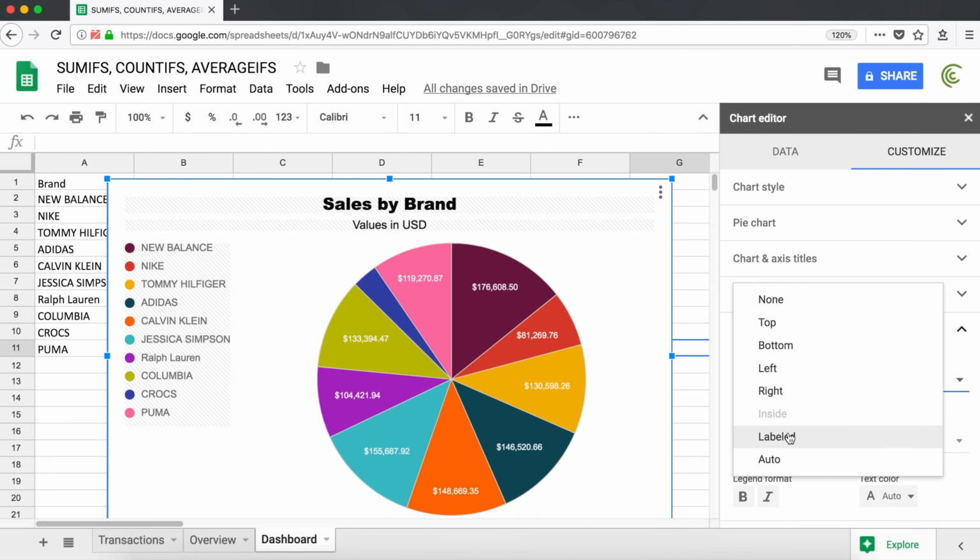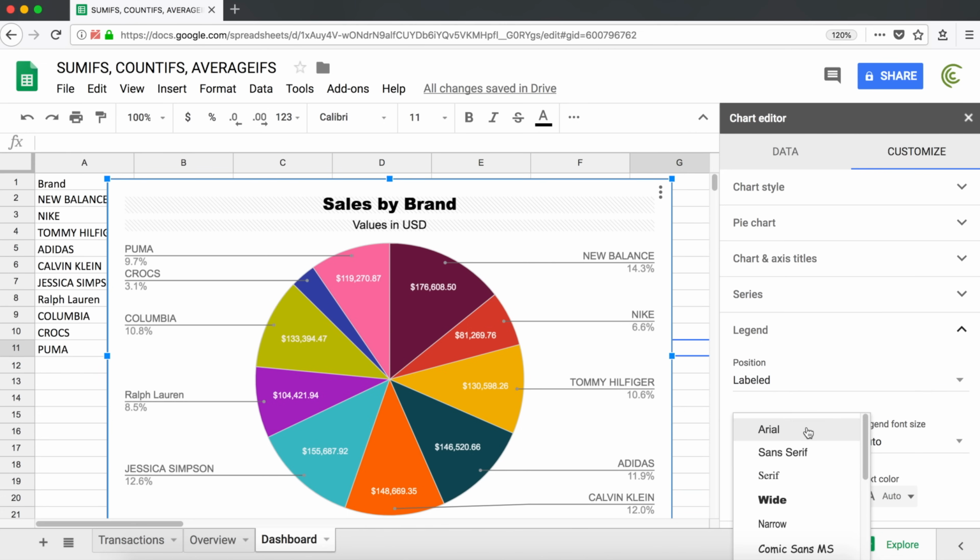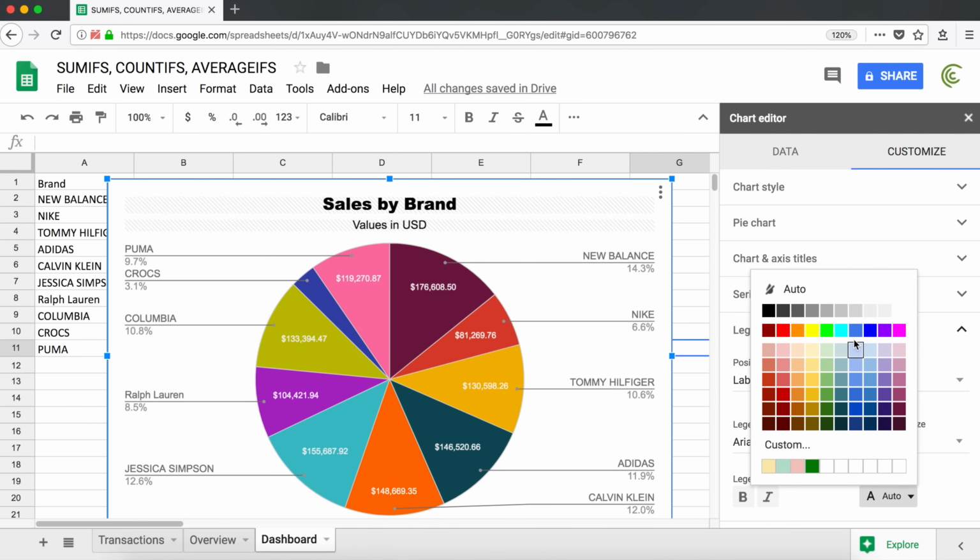And finally, you have this option labeled. So labeled is going to just do what it used to do before, which is this option, which for this case, I guess it's fine. And again, you can go ahead and style the font. Obviously, you can change the size of the font, you can do the color and all this stuff.